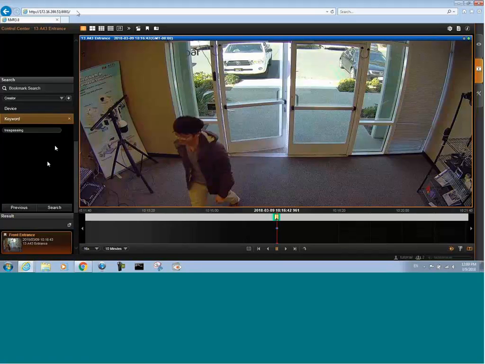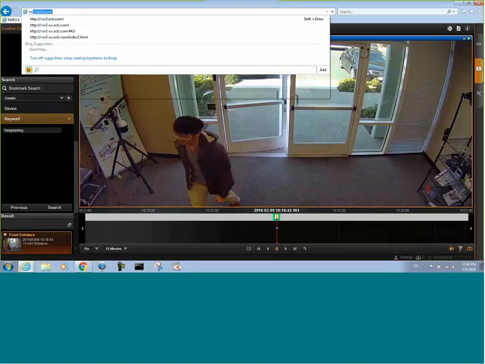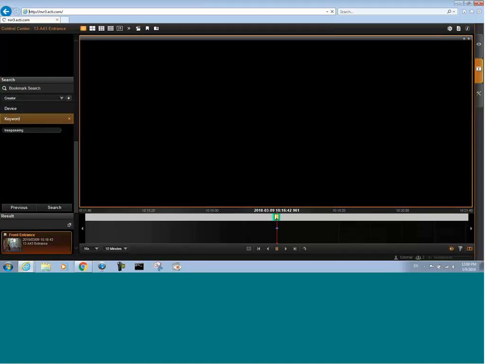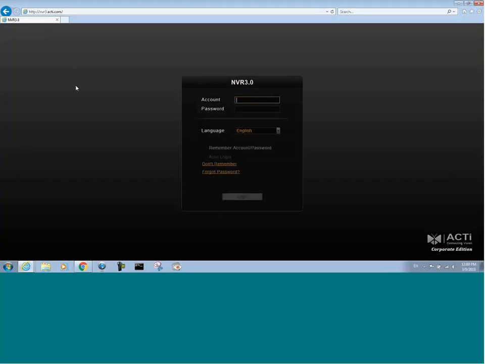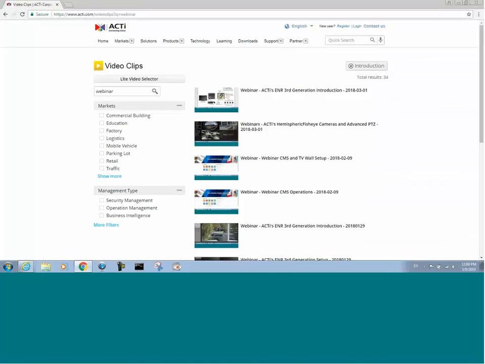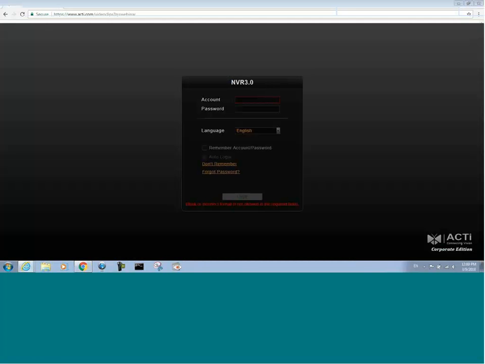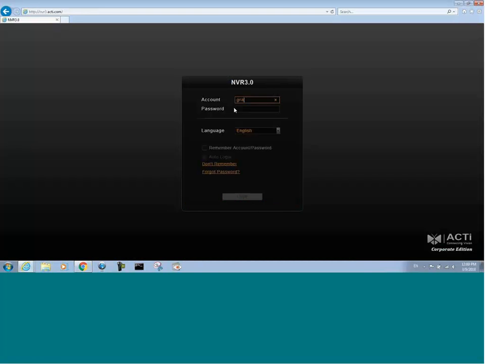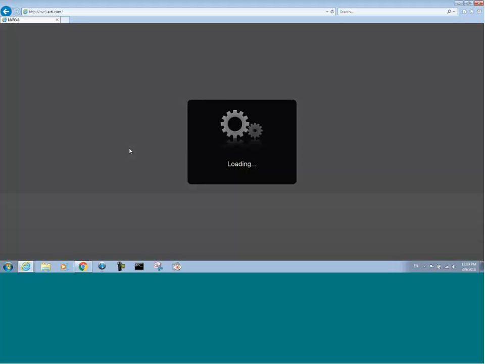Let's go ahead and move over to our second server. So these servers are all available to you. You can access it at nvr3.acti.com. You can access it using your ACTI Member Center account and password. So whatever you use to log into the website, and if you don't have one, you can go ahead and register real quick. It's 5 minutes and it's free. So you can go ahead and log in with your email address and whatever password you set up on the website.